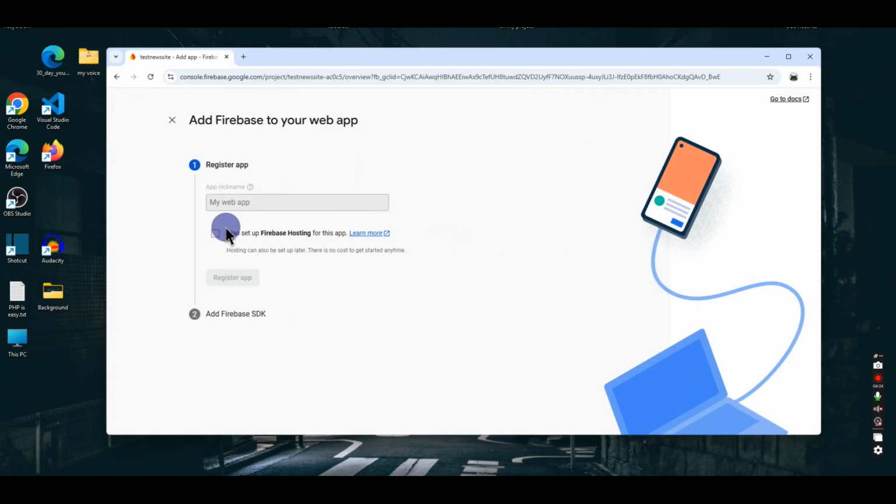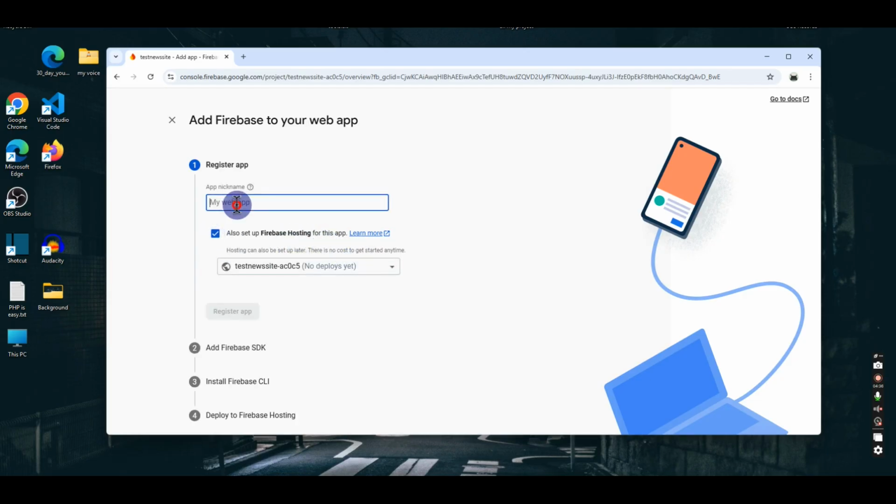And now we will check it. Also set up Firebase hosting. We have to give it a name, right? App name. So we'll say test news site app. And here we say register app. Okay, register app. Here we go.